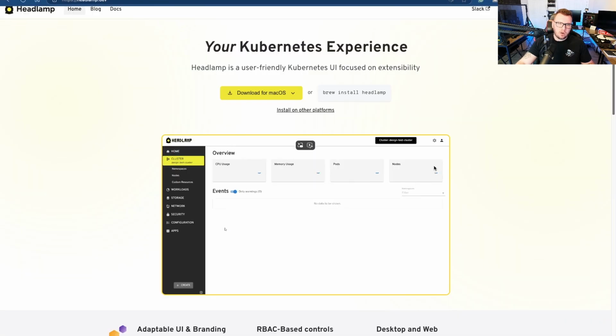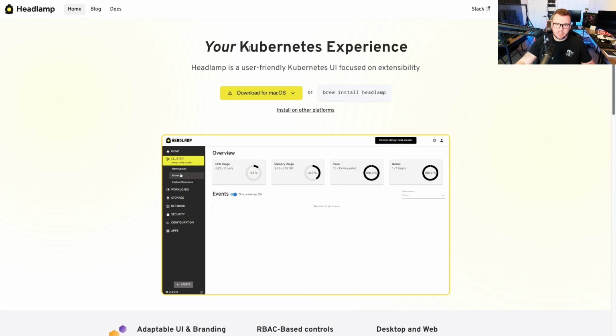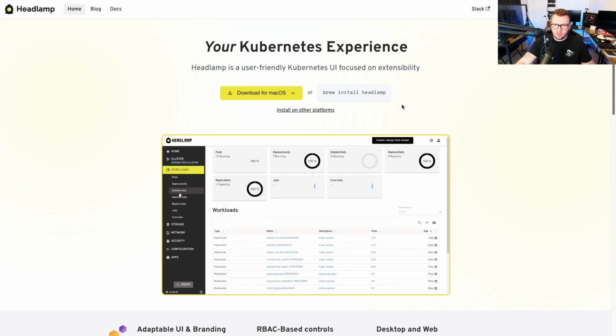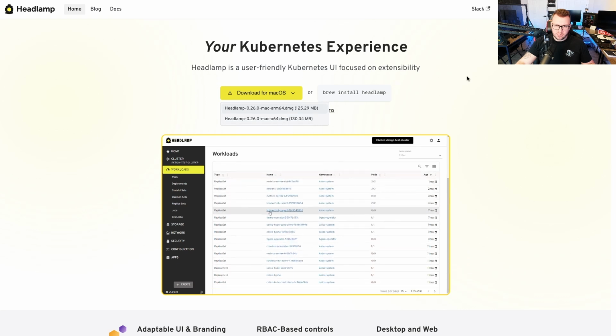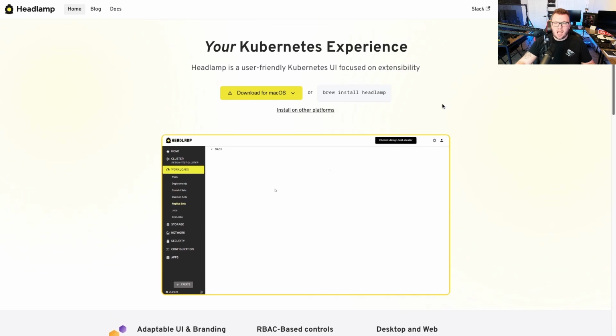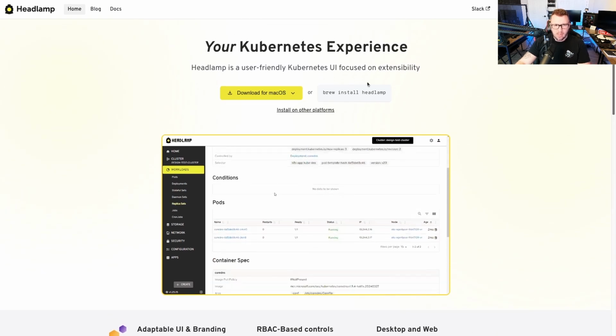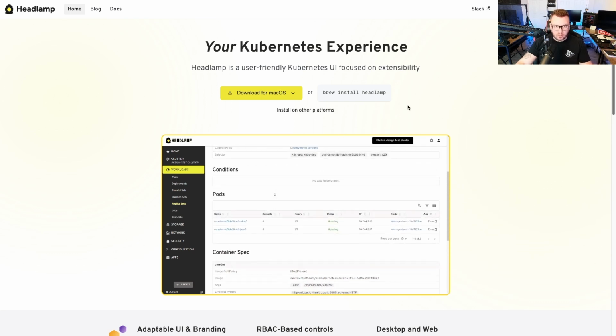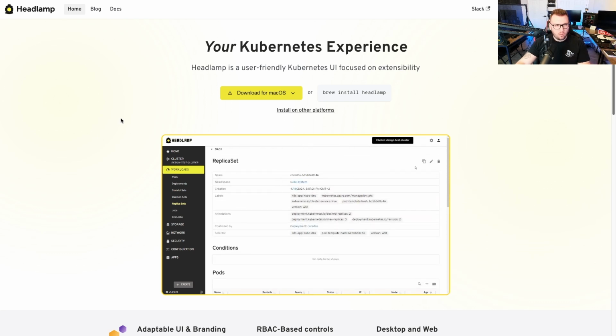Now, to get started with Headlamp, you're just going to go to headlamp.dev and download it for your operating system. There are a bunch of different operating systems on here as well. I'm on a Mac, so that's why it's showing Mac here. Once you download it, it'll be just like any other application running locally. So let me go ahead and open that real quick.